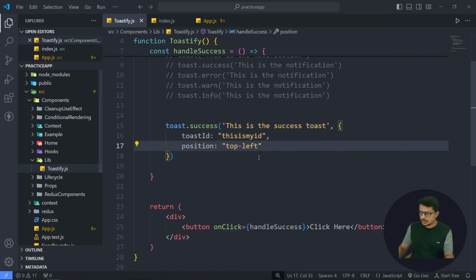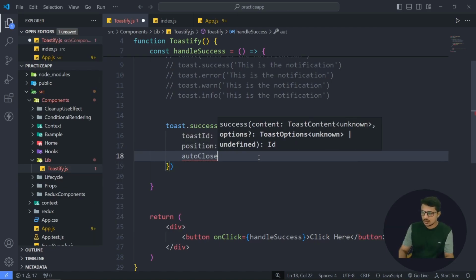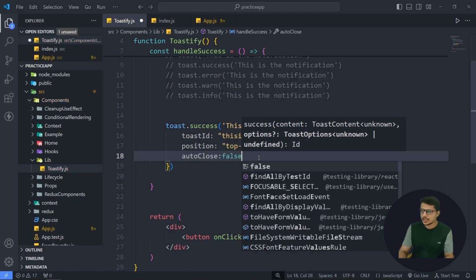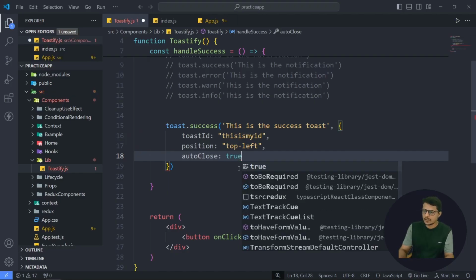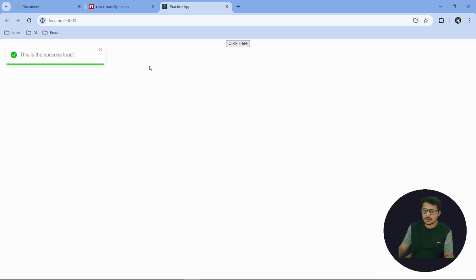We can remove that as well. Auto close, I'll say false. Okay, so we just need to make it false, and if I just refresh and click, you can see the progress bar is gone now. So we have to close it now. We have to click the close button, and only then will it be closed. Okay, so this is how we can turn it off. If we set true, it will give us the progress bar. See, this is how it is, the third property.